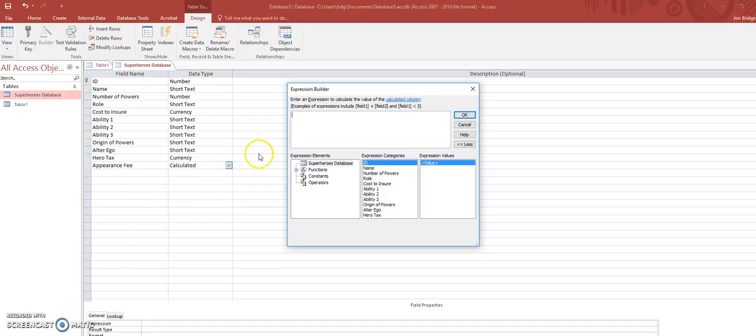So I've got something called appearance fee, and this is going to be based around the cost to insure plus the hero tax, and then I'm going to times 2. Notice I've used the star symbol, the asterisk symbol, for times, and all the data for this field will consist of is the cost of the hero to insure, how much their hero tax is, and multiply it by 2.